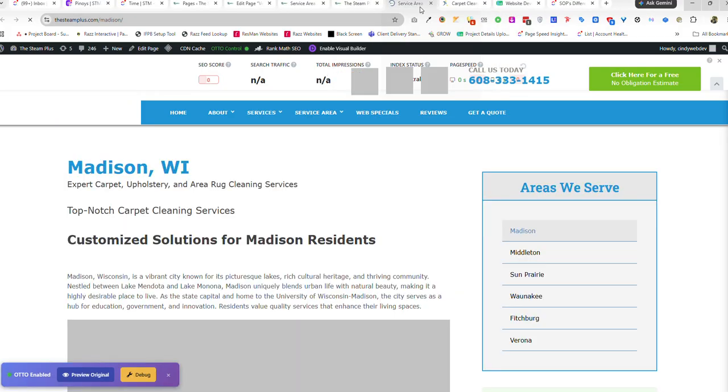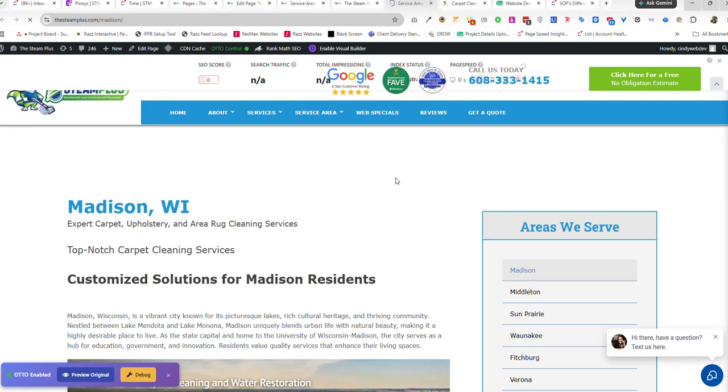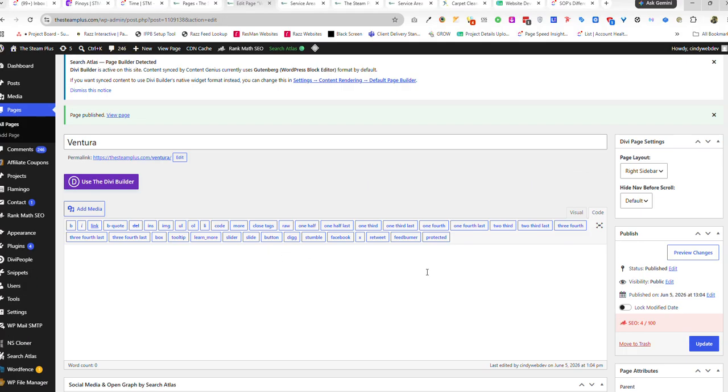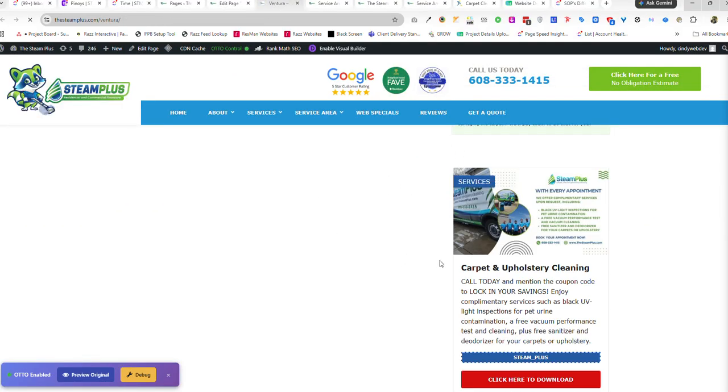Sorry. Since the service area layouts are already given here, for an easy way we can just copy the layout and manually add the content. So here, click edit, click enable visual builder, so we can get the layout. Let's go back first to the edit page for the Ventura page that we created. Here we already published, so you can see that we already have a Ventura. If you click it right now, it's not yet laid out.